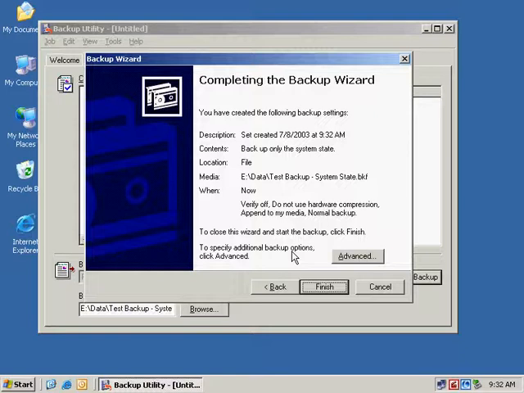Click Next to continue. You'll notice that very quickly we've completed the basic information that's required to create a system state backup. However, there are other options which we can access by clicking the Advanced button. Let's take a look at those in this exercise.